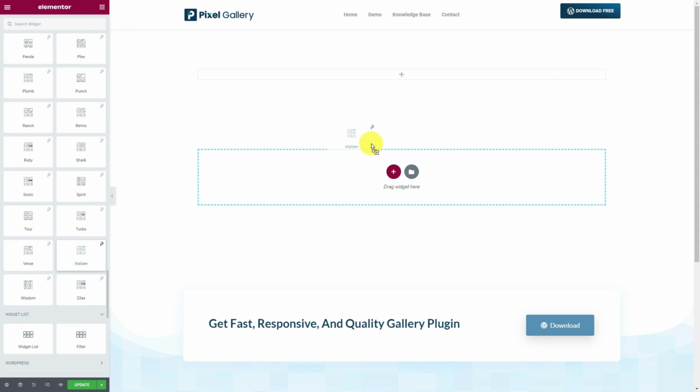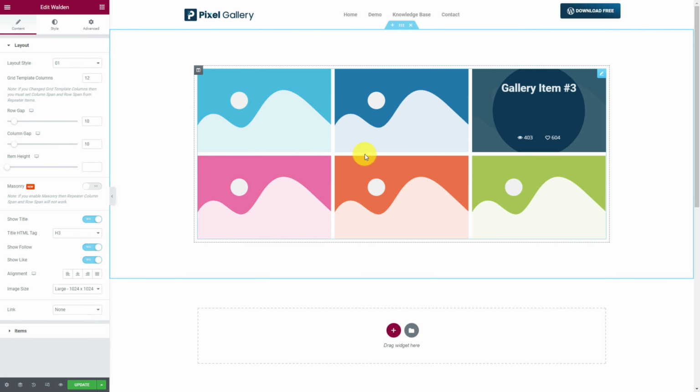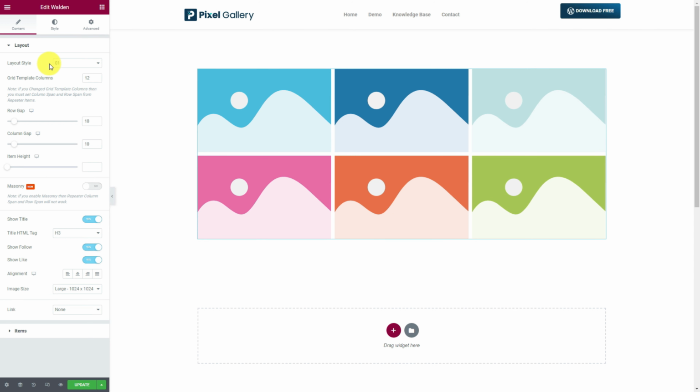First, drag and drop the widget inside the Elementor editor page. The default shows placeholder images here. From the options, you can switch between the two hover layout styles on top. Check how it looks.